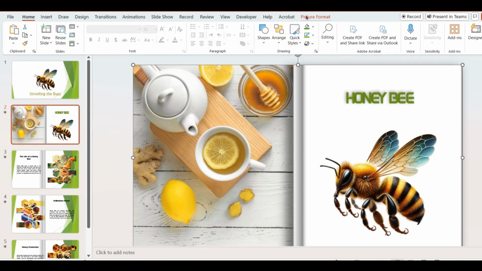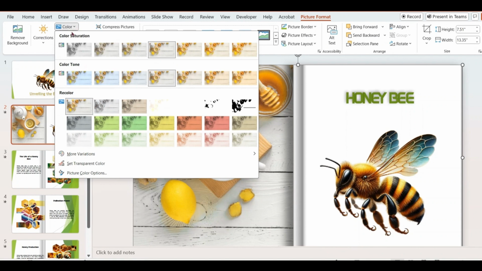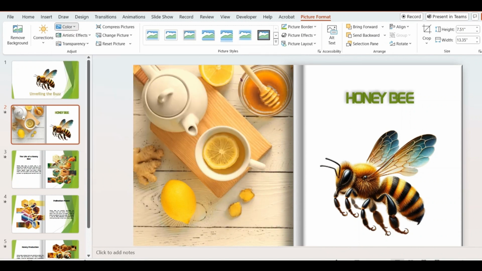Navigate to the Picture Format tab, and in the Adjust group, select Color. From the drop-down menu, choose the temperature option 11200K to apply the desired color tone. Then, in the Picture Styles group, select Drop Shadow Rectangle to add a subtle shadow effect.